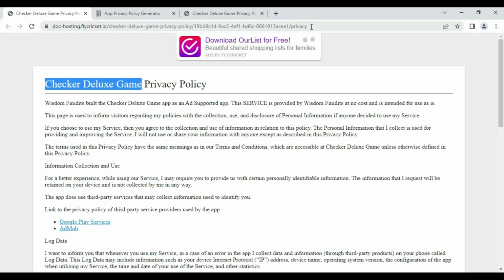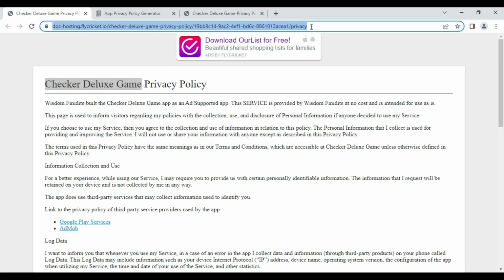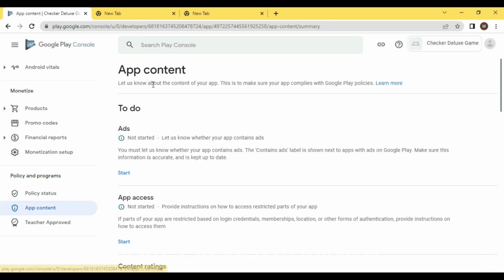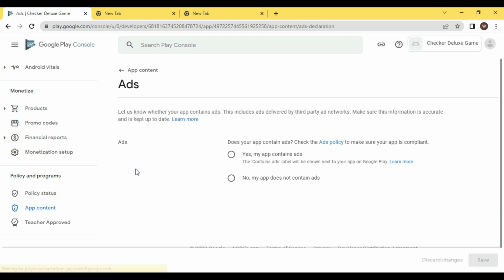I'll go to the website, to my app's privacy policy link, copy it, come and paste it. So this is my privacy policy. I'll just paste it and save it. So that is it. I'll click on app content. You can see that the privacy policy item has been removed. So I will come to the ads section.